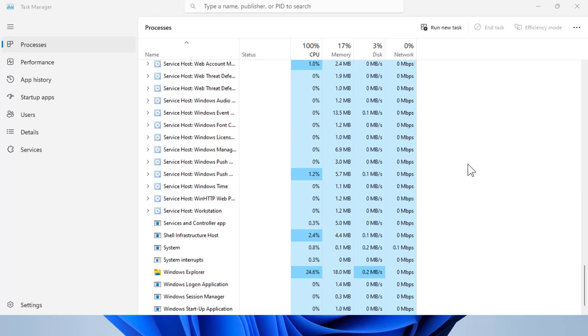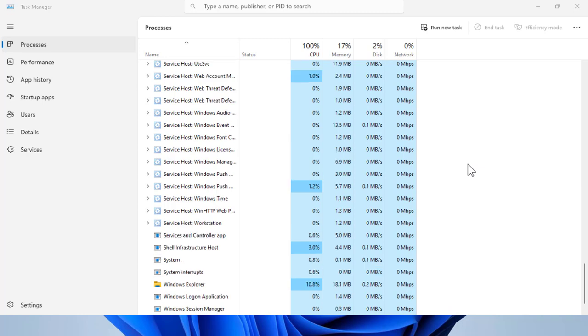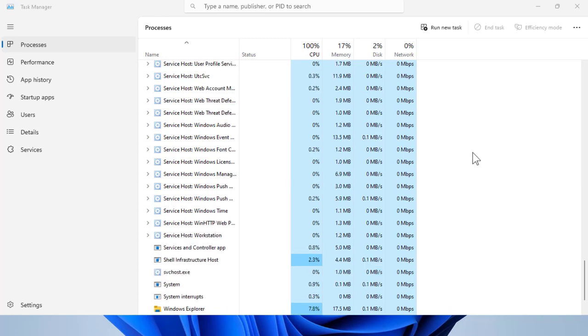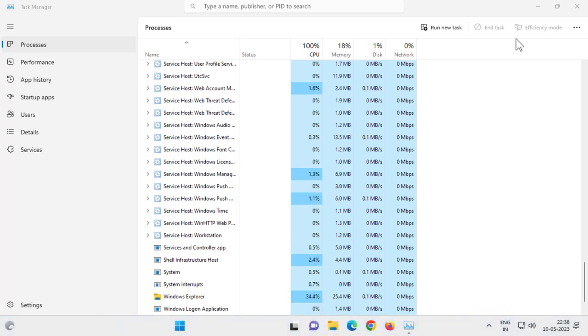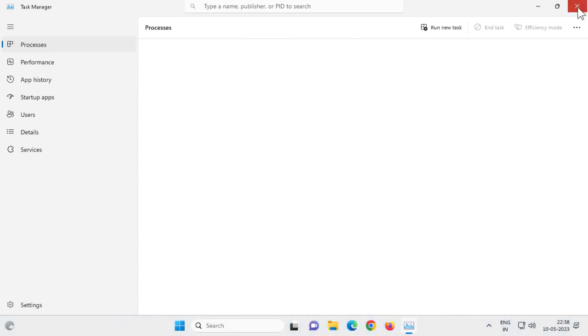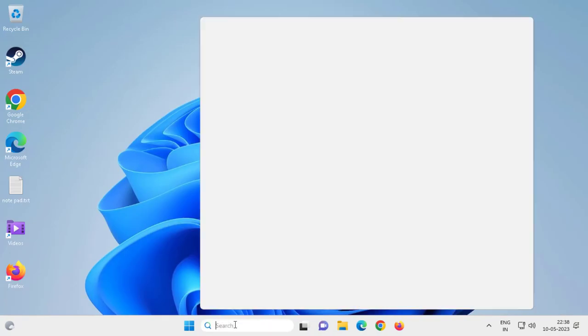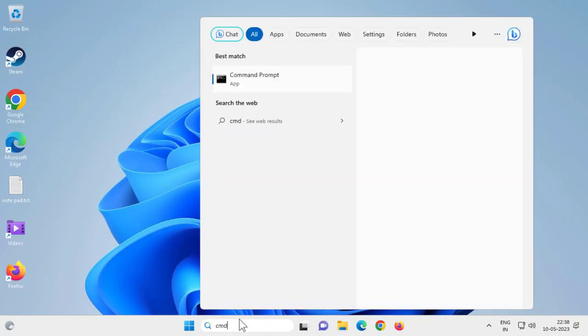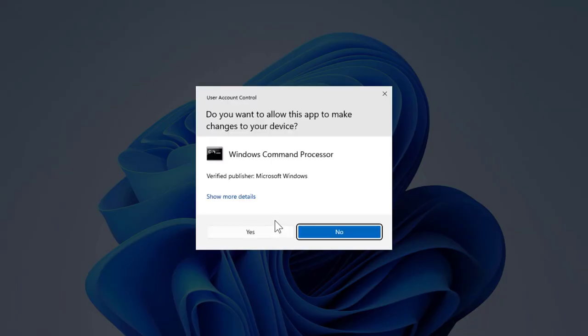This is processing. Wait for it to be done. After it's done, close out of here and go to the search menu and type cmd and run as administrator. Click yes.